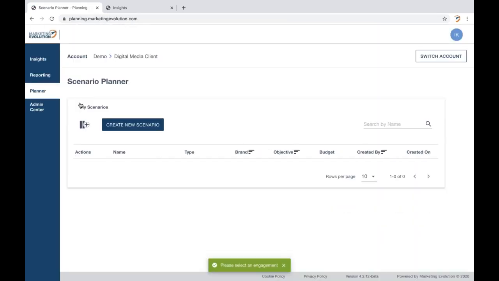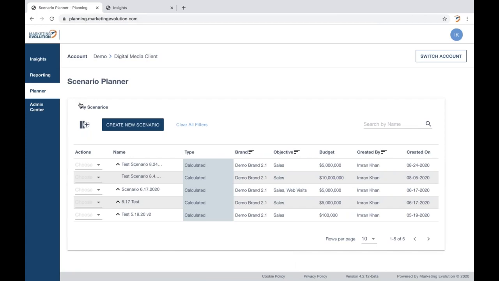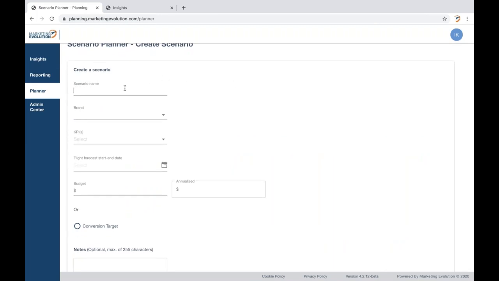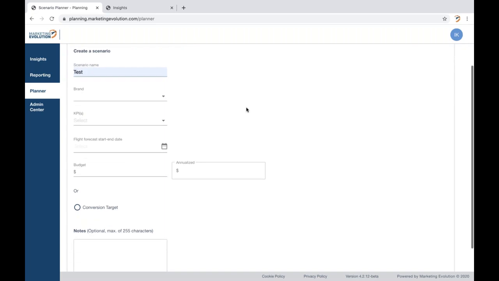Okay, what's the optimal allocation for my next campaign? For that, let's go ahead and create a new scenario. Similar workflow, pretty straightforward. We'll just go ahead and create maybe a test scenario name. We can select the brand from the list, probably more useful for large organizations which have multiple brands. They can decide which brand they want to align the campaign towards.